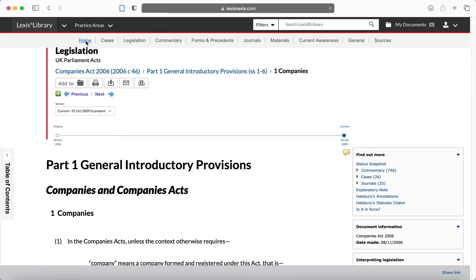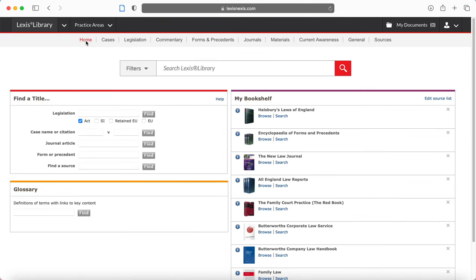So that's a brief overview of how to use LexisLibrary. I would suggest that you have a look at it, have a play around with it, see how you get on. You might choose to opt for LexisLibrary over Westlaw or for Westlaw over LexisLibrary. But sometimes it's useful to use both, because if something's not on Westlaw, it might be on LexisLibrary and vice versa. So it's useful to get to know how to use both of them.